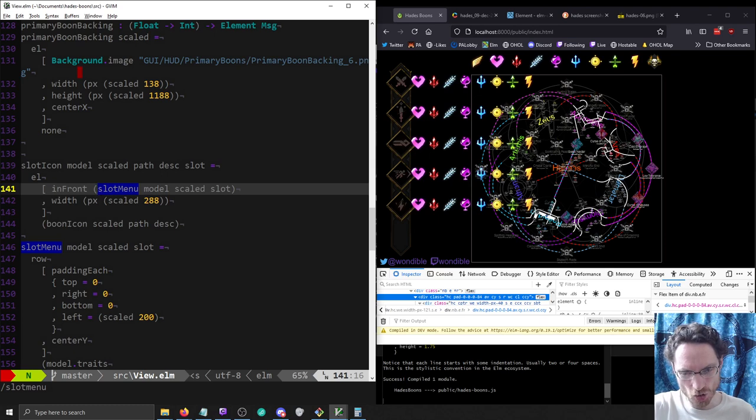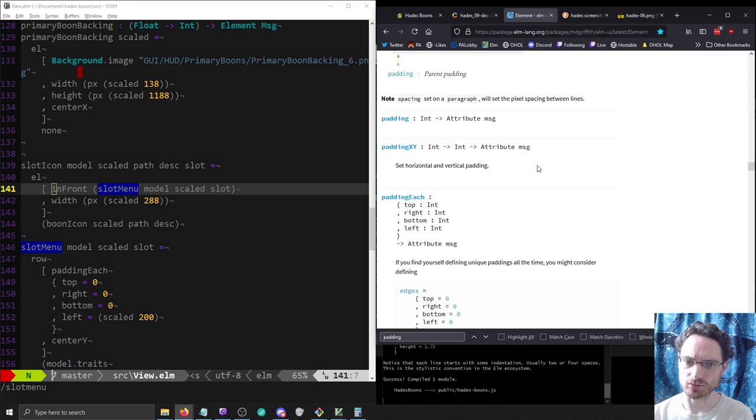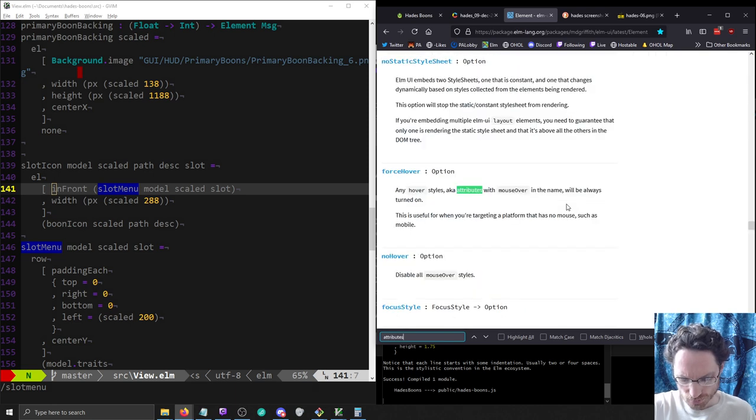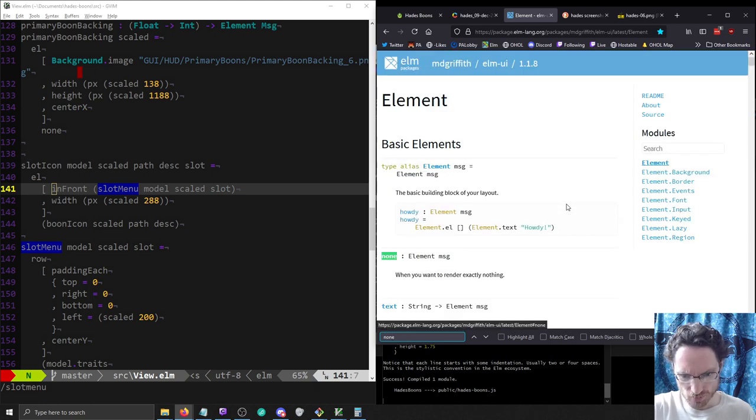No, actually, when the menu is open, it might actually be fine to block that out. Although, that could be a way to close it. We don't need to be able to click those when the menu's open, though. So right now this is always in front. What do we do for an attribute when there's nothing there? It's an element.